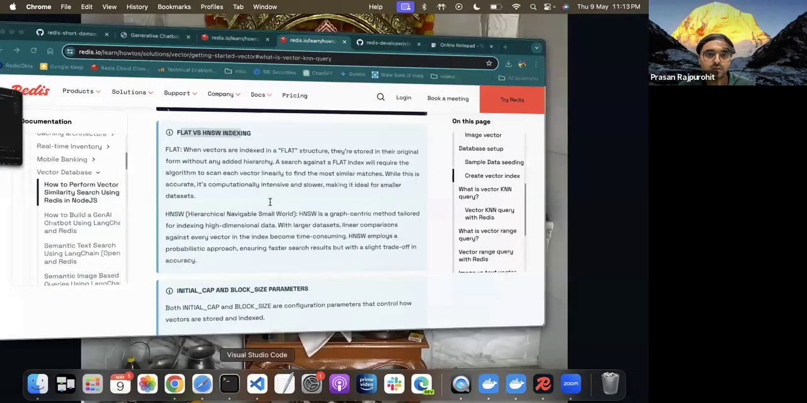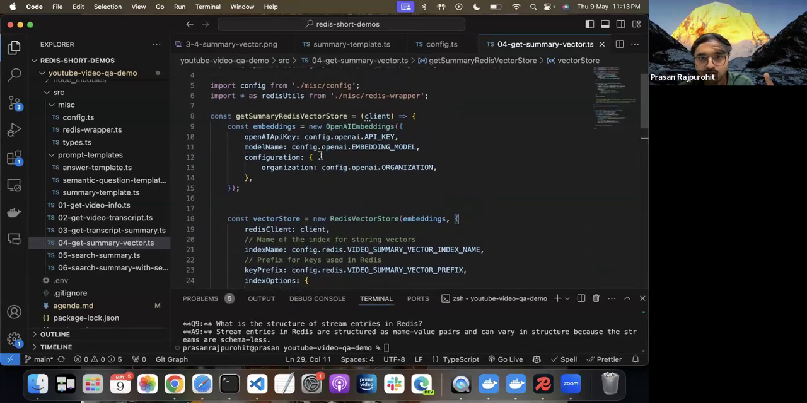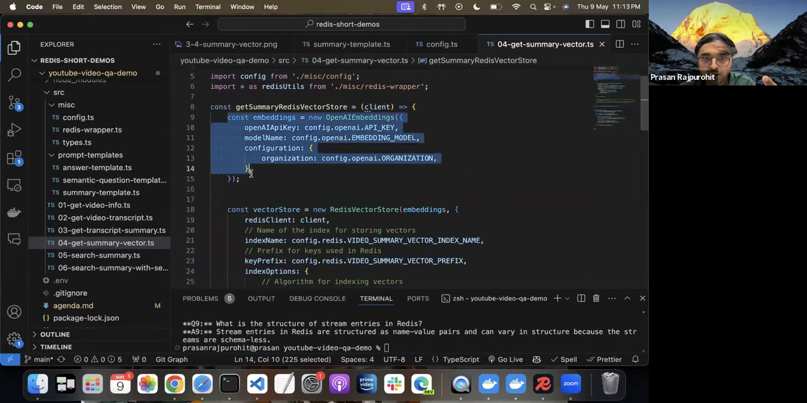But yeah, we'll not go deep into algorithms. There are a few more. Yeah, so just two things are important here. Define your embeddings actually, okay? So you can use OpenAI. If you want to go with free open source, use Hugging Face, even that's better.